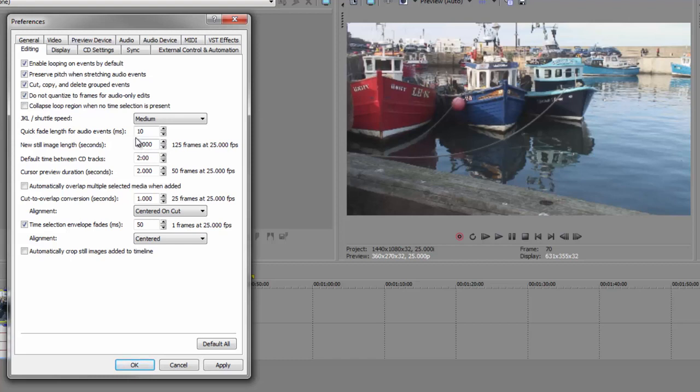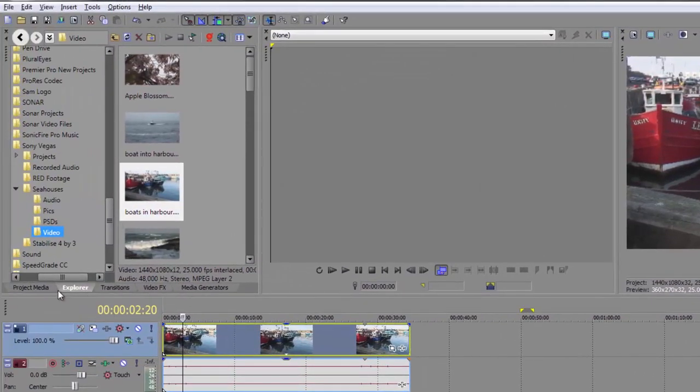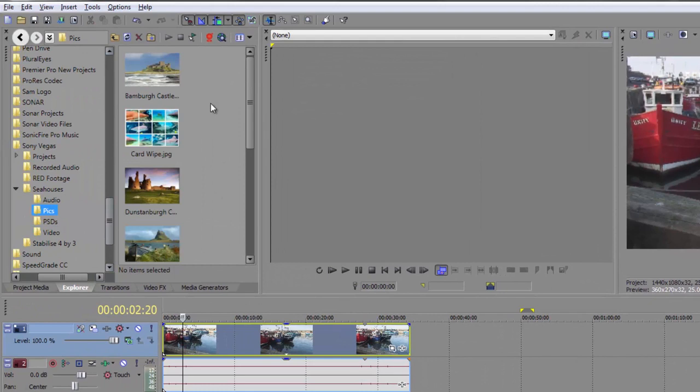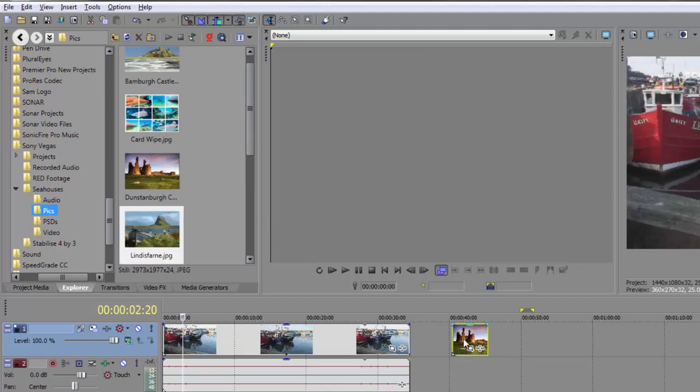Now I'm going to show you one other thing about still images. So I'm going to click apply and I'm going to click OK. And I'm actually going to import a still image. So if I go to Pics, and I'm going to bring in Dunstanburgh Castle here. So if I just bring in Dunstanburgh Castle, drop it on my timeline, you can see that that is a 5-second clip.